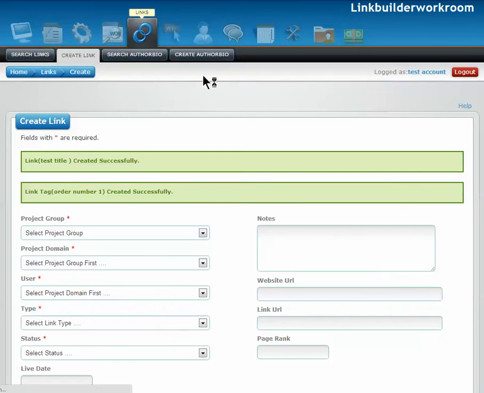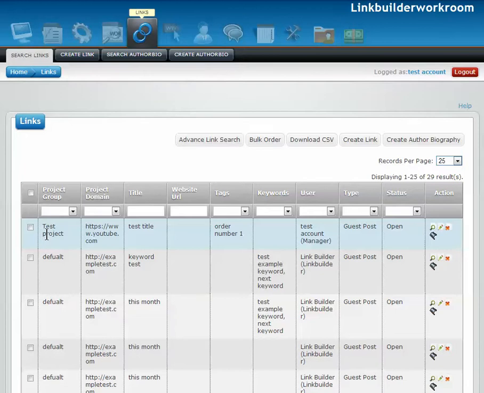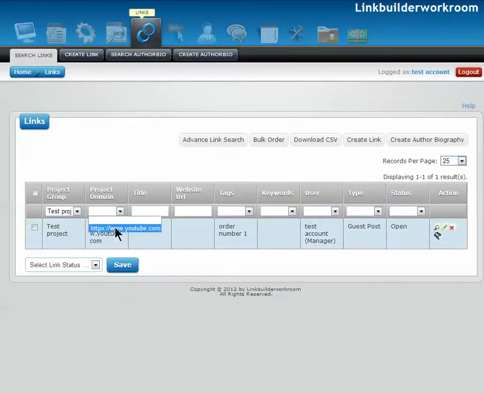And we'll go search for links. You can see right here is the last link that we did, and you can see the title tag, order number 1. So you can actually do a search for that by drilling down into the test project, YouTube, and it'll give you the title tag.